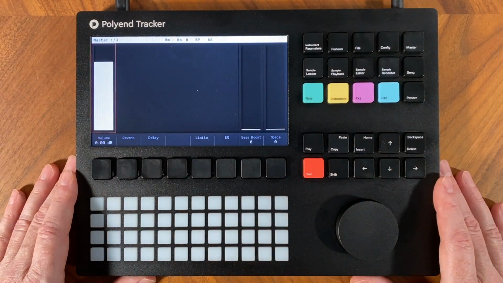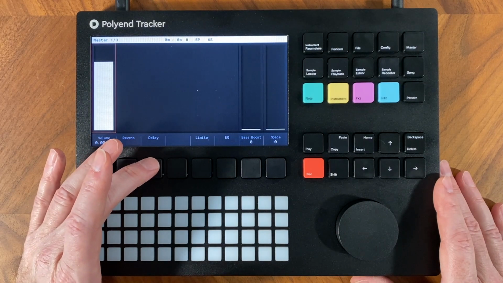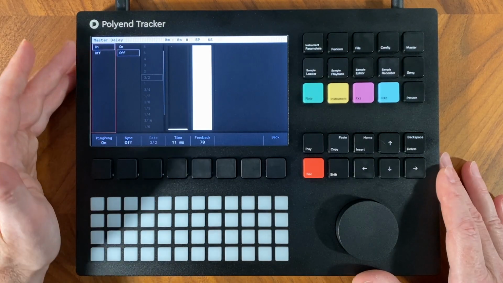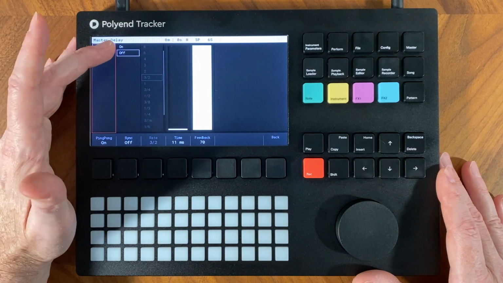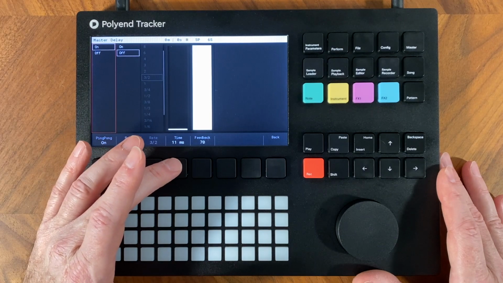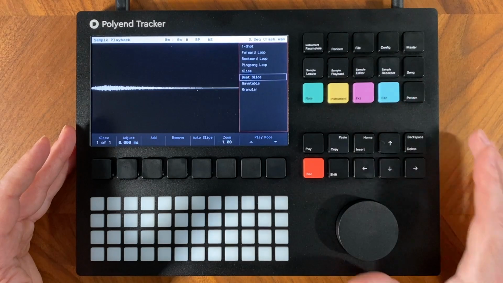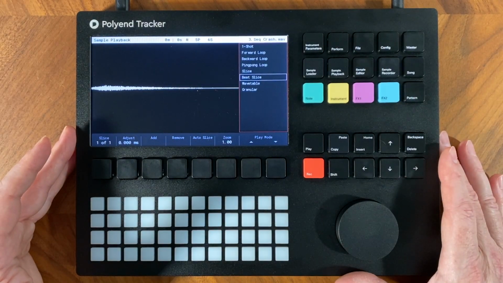And while we're here, we do use the delay on some things to make it sound more stereo. So we've got the ping pong on and the sync off. And we're going with a time of 11 milliseconds and a lot of feedback, 70. Now the crash, playing that as a beat slice.